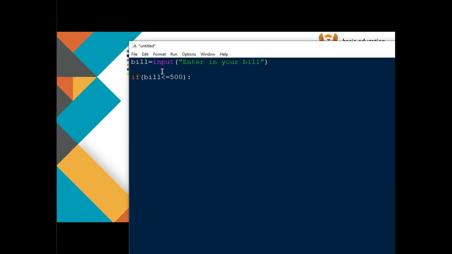But if we look carefully again, bill is text. They may enter a number, but remember the input box gives us text. So we need to tell the computer, this is not text. This should be integer, an int, because we're comparing numbers. We compare numbers with numbers, letters with letters. So we shouldn't have the bill as text. So now that we've got the bill is less than equal to 500, we can do some work.